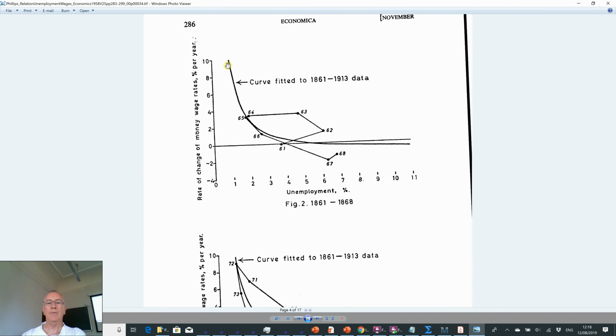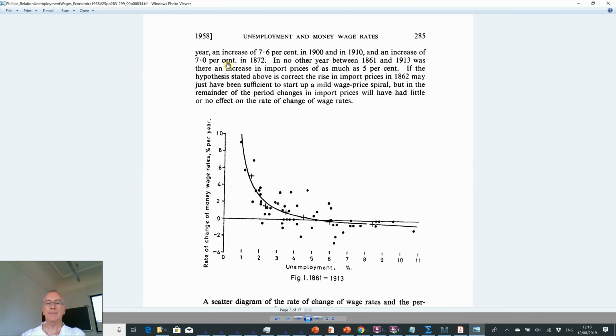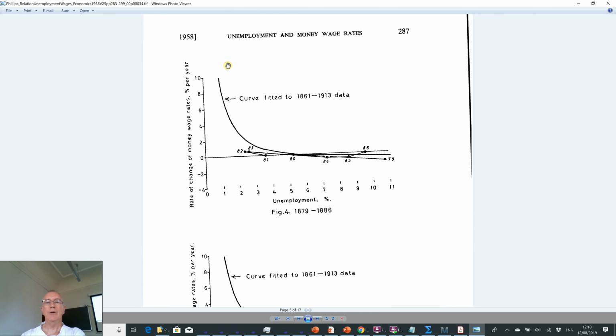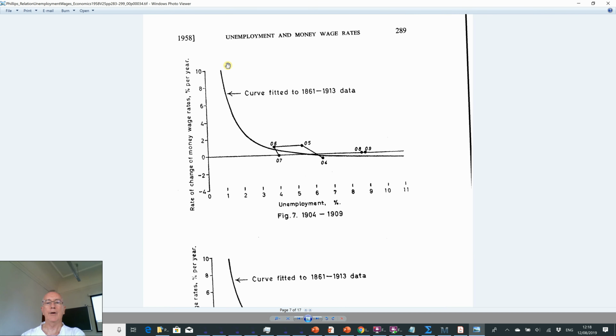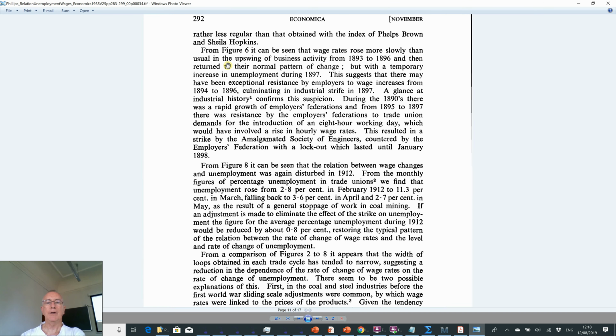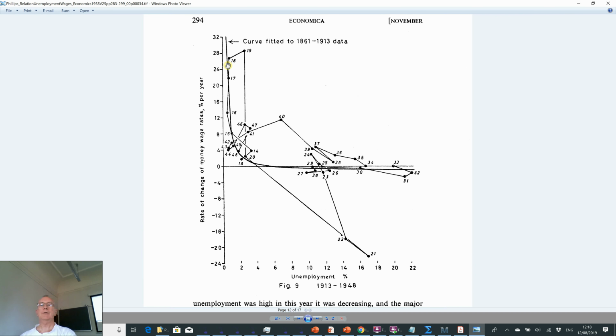So that's the actual data. Then he went on and fitted it to data for later years. Let's see if I can find it. Okay, so that's the actual curve. This is the data from 1913 to 1948.